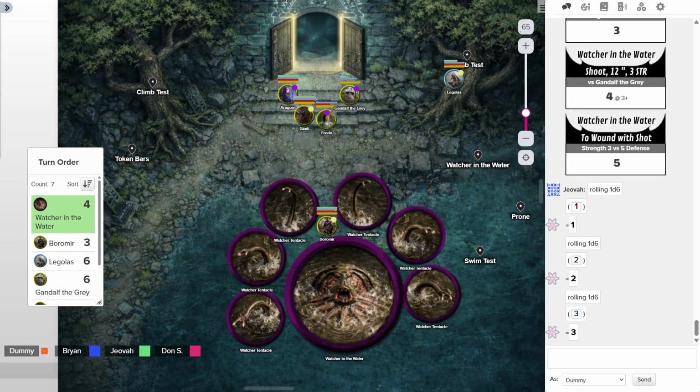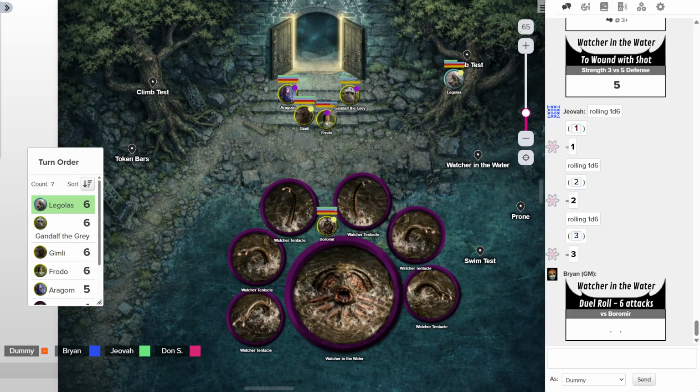You only had 2 shoots, so that is it. Okay, Boromir, he's not shooting. Legolas. Oh, that's the end of the shoot phase. Now we moved on to the fight phase, and it's only Boromir against my guys. So I need a dual roll for Boromir versus the Watcher. And I get 6 of them, so I'm going to roll this twice.